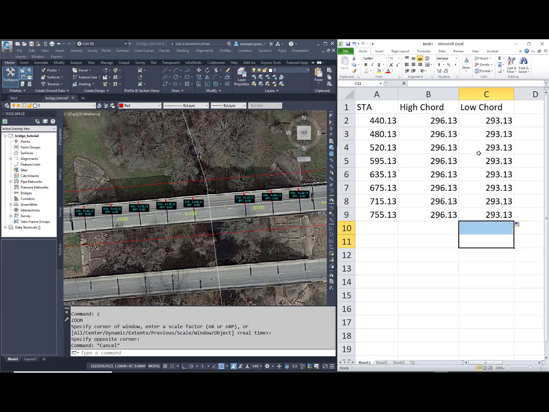Now going back to where that 75-foot span is, we noted that it's actually 51 inches thick, and the difference between the high chord and the low chord minus 51 inches is 291.88, and that is at the first point and the second point. There's a couple things that we need to do to adjust these stations.